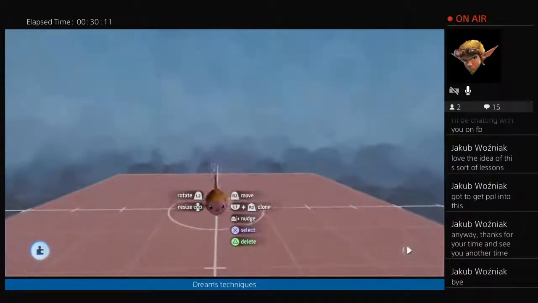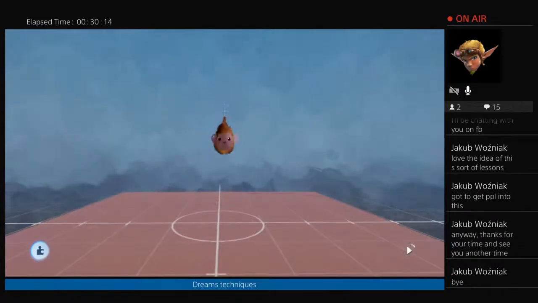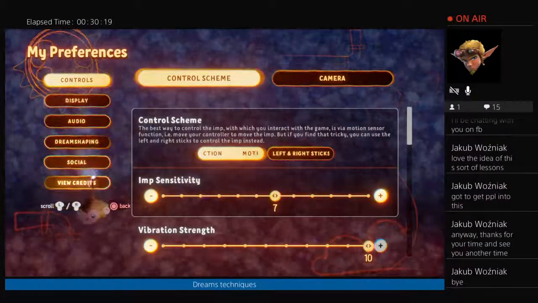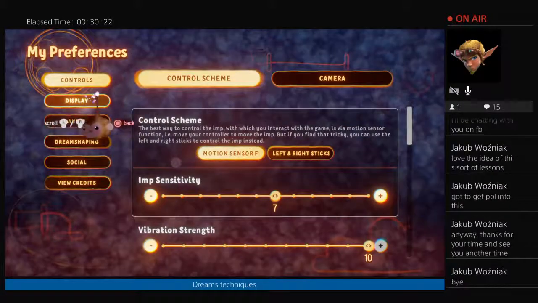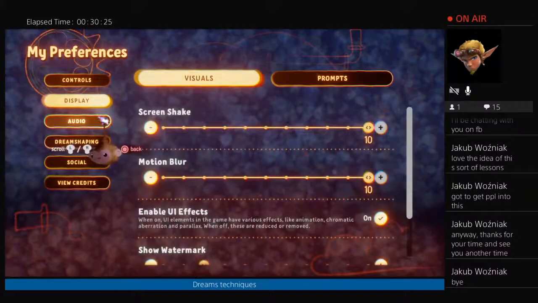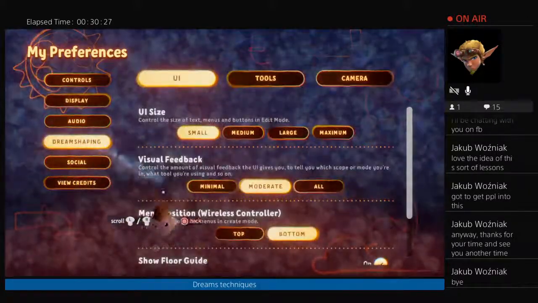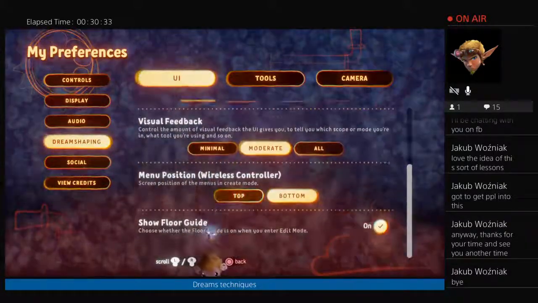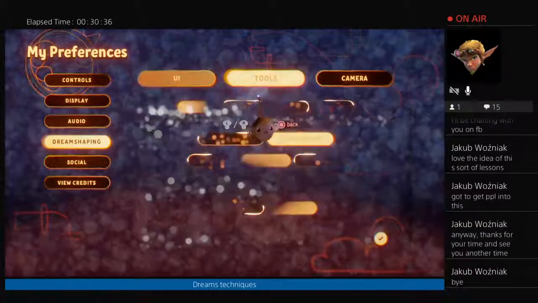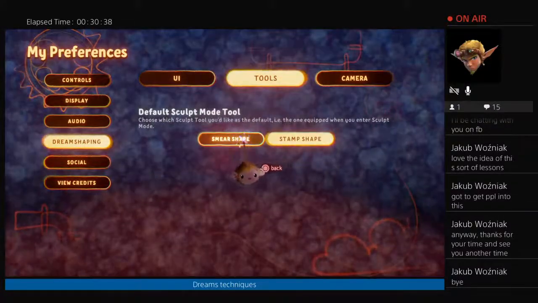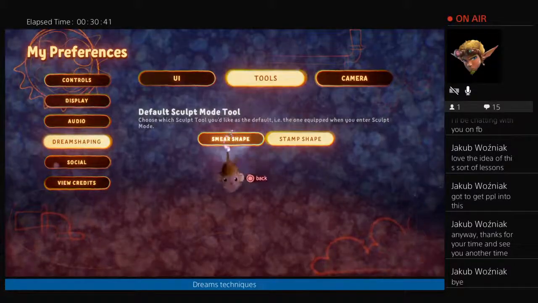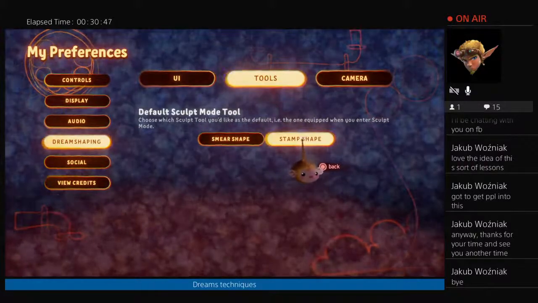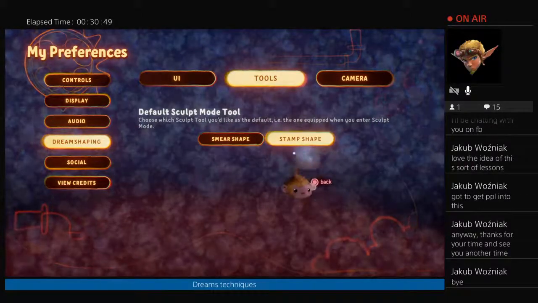Yeah, so as I was saying, when you start Dreams the first time, you're going to have this setting here set to, let's see if I can find it now. Oh, this is not easy. Where is it? There's an option in here somewhere. There. This is going to be set to smear by default. But since the launch, we could finally set it to stamp because that's what most people want all the time.